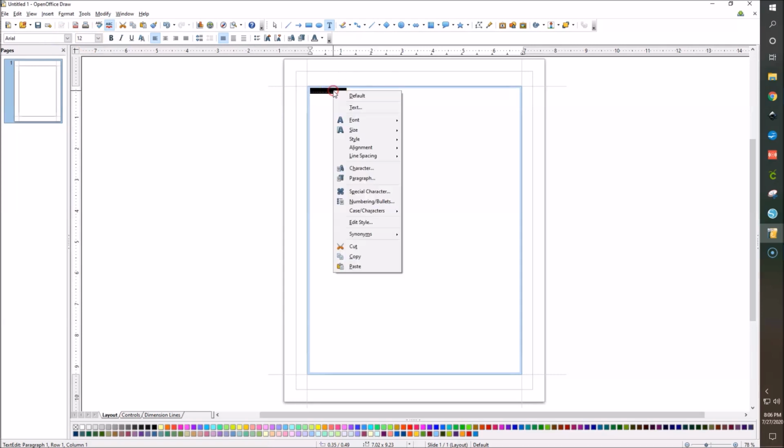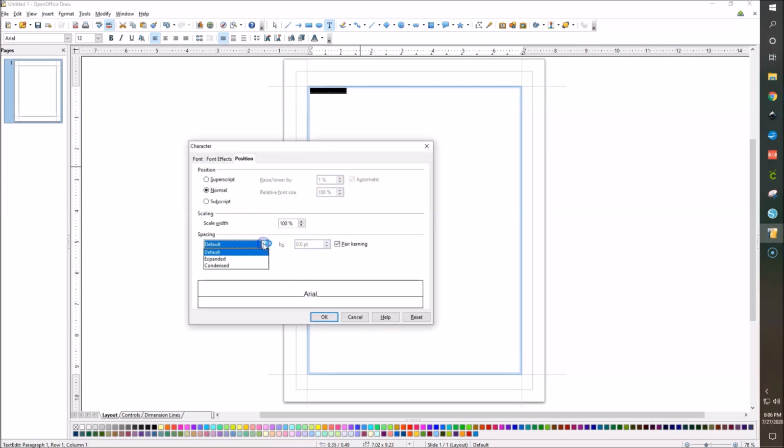We are going to right click and go to Character. We're going to change the spacing. This is the kerning that you're changing. The kerning is the space between the letters. So this spacing here under Character is for your kerning.